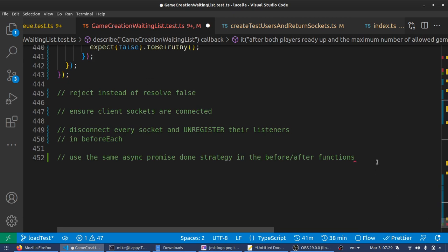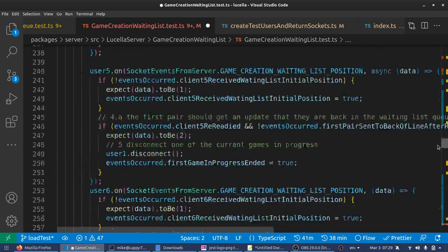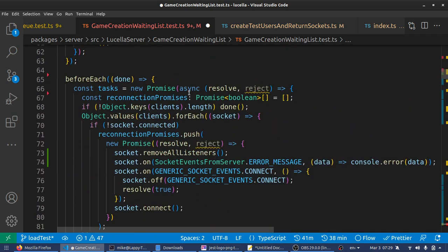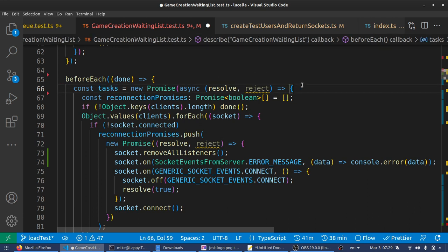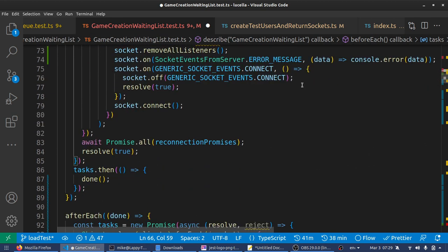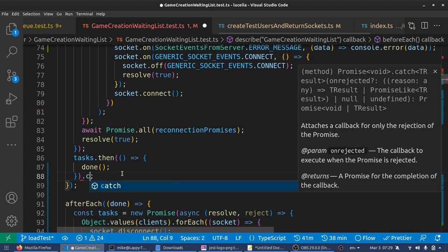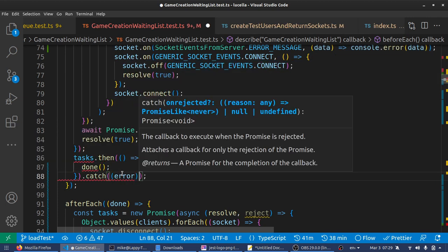And then finally, one thing that's tripping me up is the before each, before all, after functions and all that. I had to use the same strategy I was using with the tests, where I have that asynchronous promise executor function, and I make a promise like that, and I was calling it tasks, and all your logic goes in there, and then at the bottom you can call tasks, then done, and you could also catch an error if you want. I like to spell it out fully.